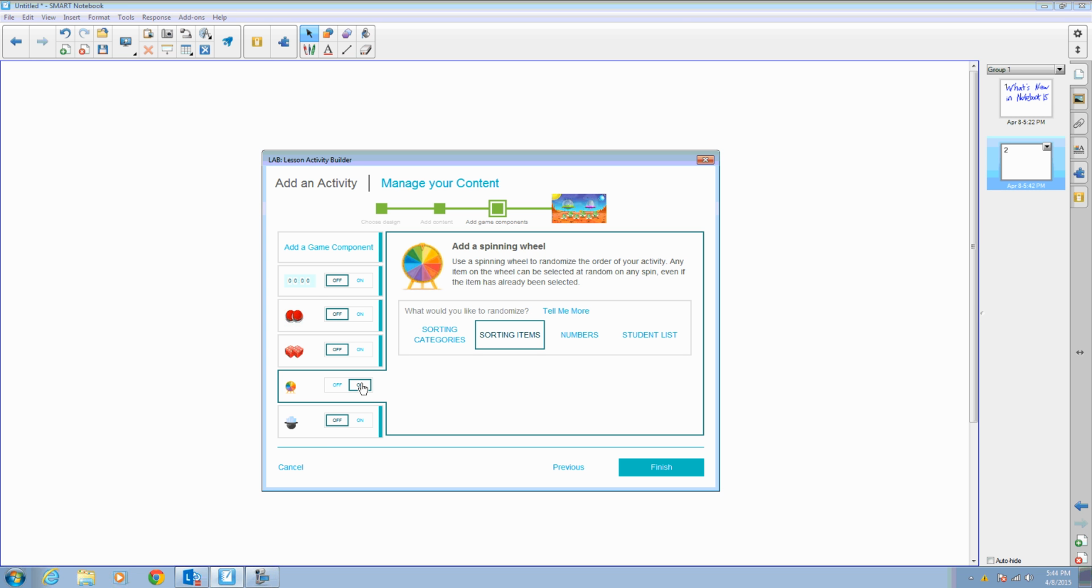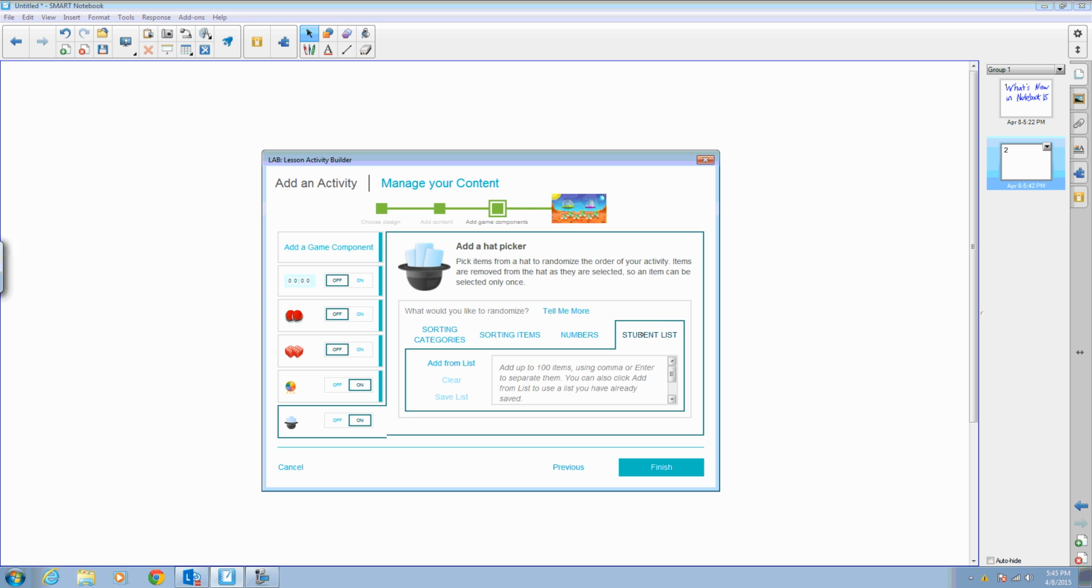I can sort the items, so it tells me what item I am sorting. Numbers, maybe if I have my students numbered or a student list that I might have. But in this case, I'm going to leave it as sorting items because I want it to tell me what number I am going to sort next. But I'm also going to put the hat picker on too. And in this case, I'm going to do a student list. So this is the idea of just randomly picking a student to go up to the board to do the activity. So just like when I was putting content in, I can add from a list.